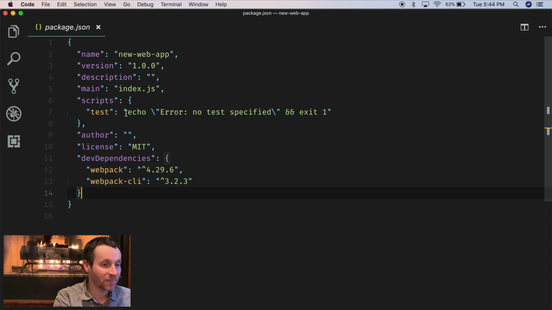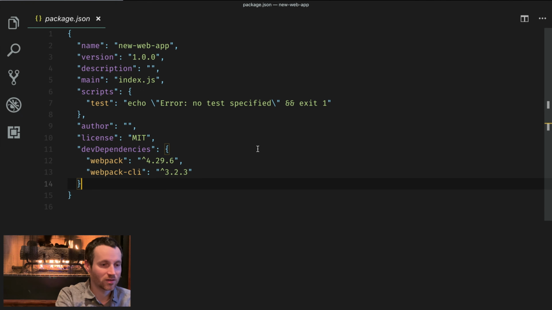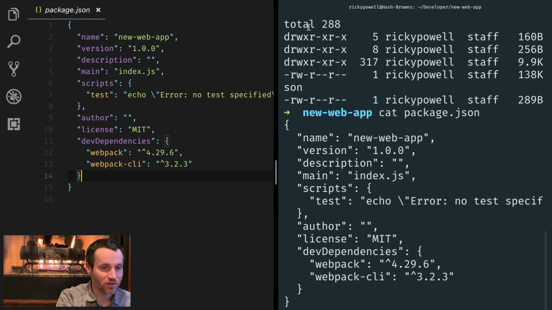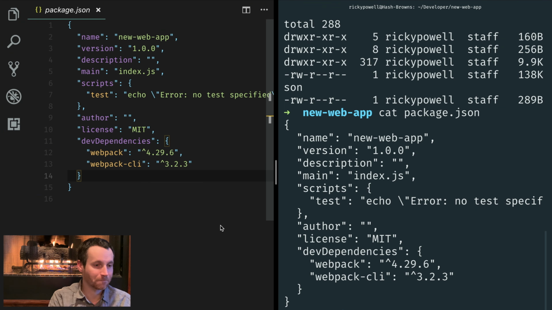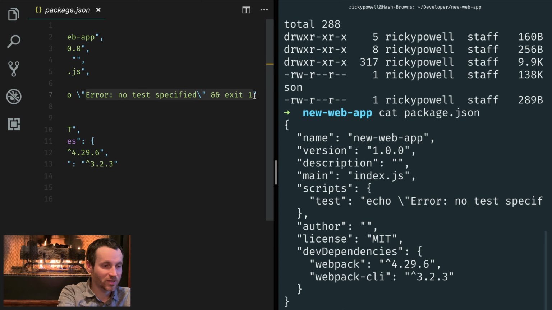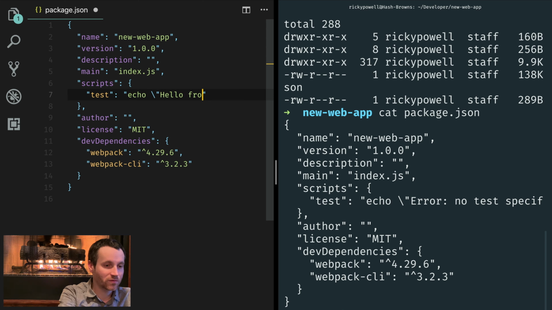All right. So this scripts area, this is where we're going to use to run some of our scripts. Let me get my stuff all set up in one screen so we could take a look here. All right, so scripts. It's going to say echo, error, something, something, something. I'm going to say echo hello from a script.